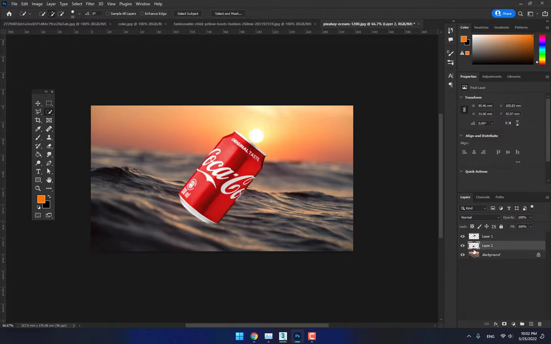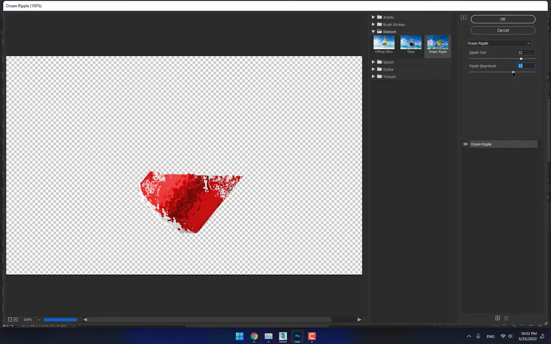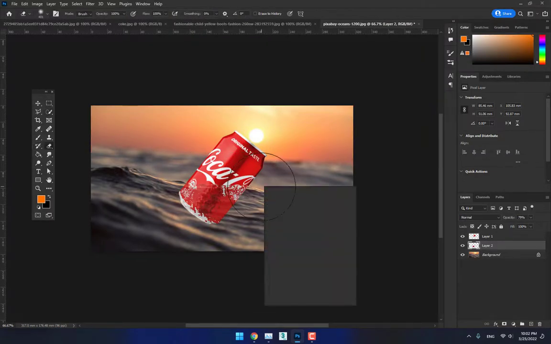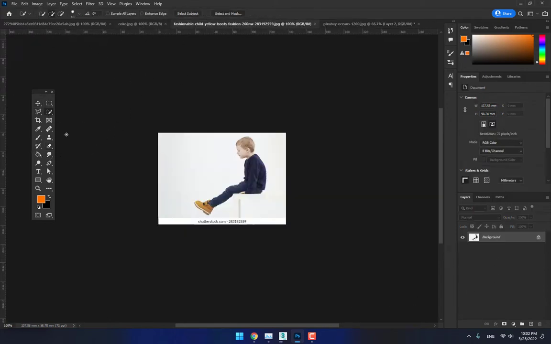Okay, and move this layer down and change the opacity a little bit down and go to filter and go to distort, ocean ripple, and there is size, magnitude. Press OK, and now select eraser and right click, change the size, erase this place, and now go back to this window and select the character, the whole body.